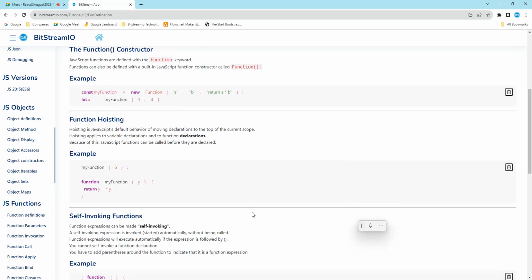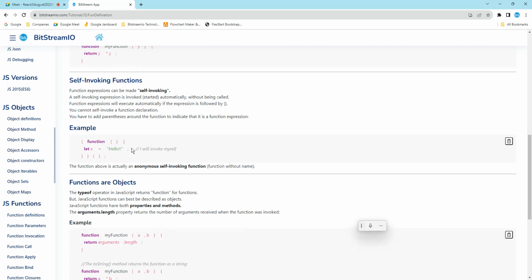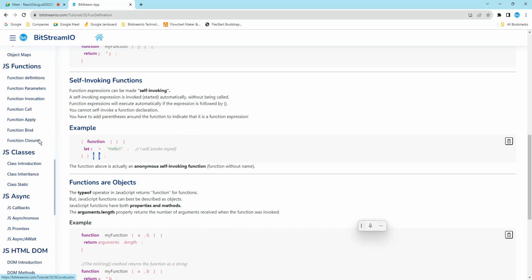Okay, function hoisting, you can ignore this one. Self invoking function, what does it mean? I defined a function but I am not calling it. If I am not calling it, how does it get called? That is calling with the self call. So this is called a self invoking function.